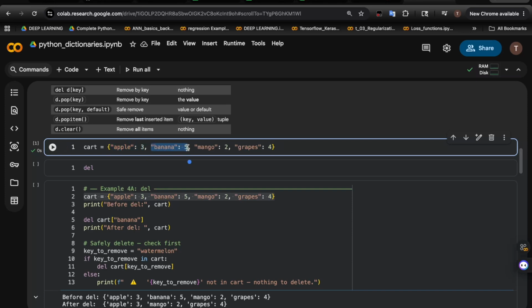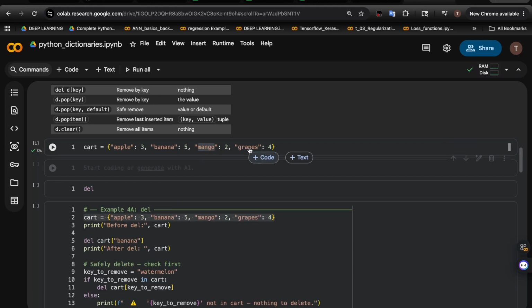Since it is a key value pair, right? You cannot remove the key or the value separately. If you are removing, the entire thing will get removed. So that is why whenever I'm saying I want to remove banana or mango, whatever, I'm saying remove the entire thing. And inside a Python dictionary, whenever we say delete based on the keys, like I'm saying delete banana, delete mango, delete grapes, right?